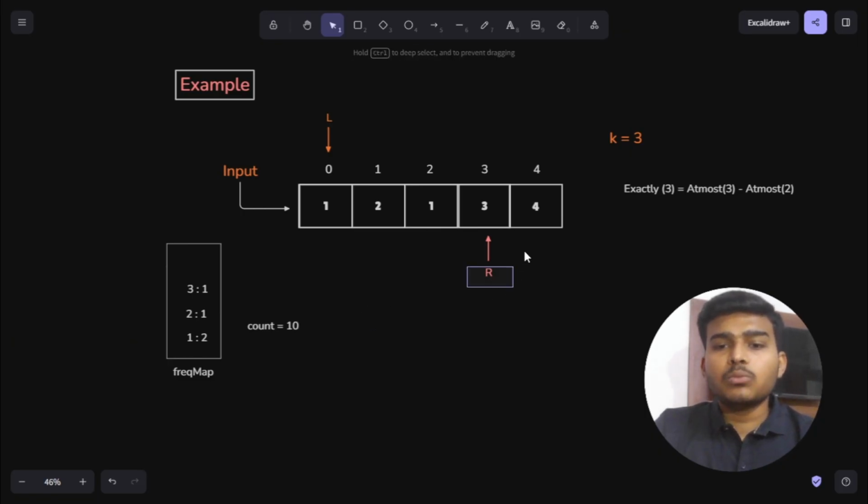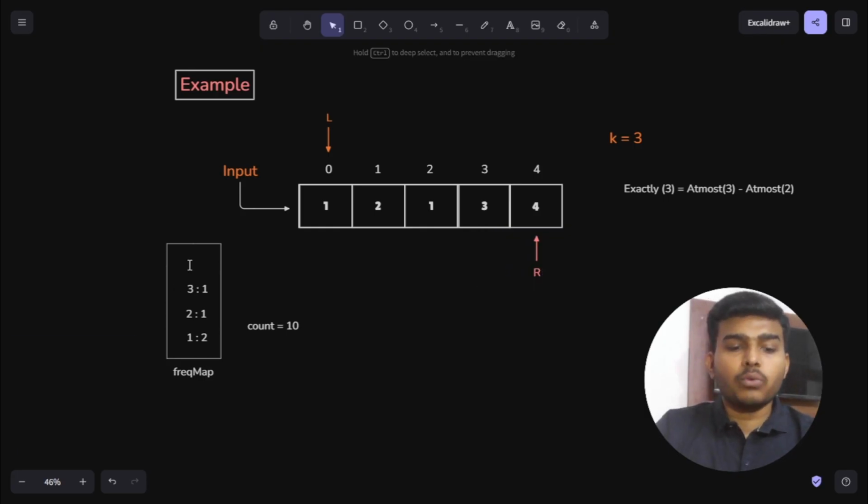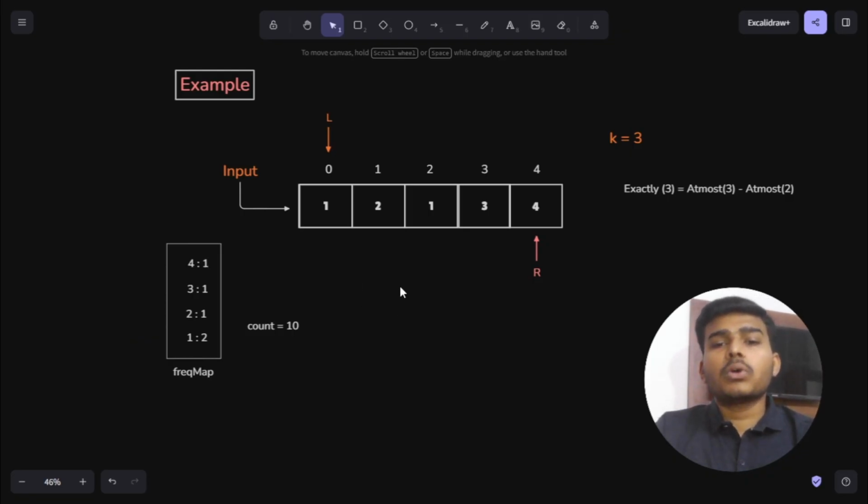Now this right pointer moves ahead and checks another integer, that is 4. Now 4 comes inside the frequency map, added along with its frequency count. Now the entire window is not valid because it has 4 distinct integers, but we only want AtMost 3 distinct integers. So this window has to be shrunk, and that is done with the help of the left pointer.